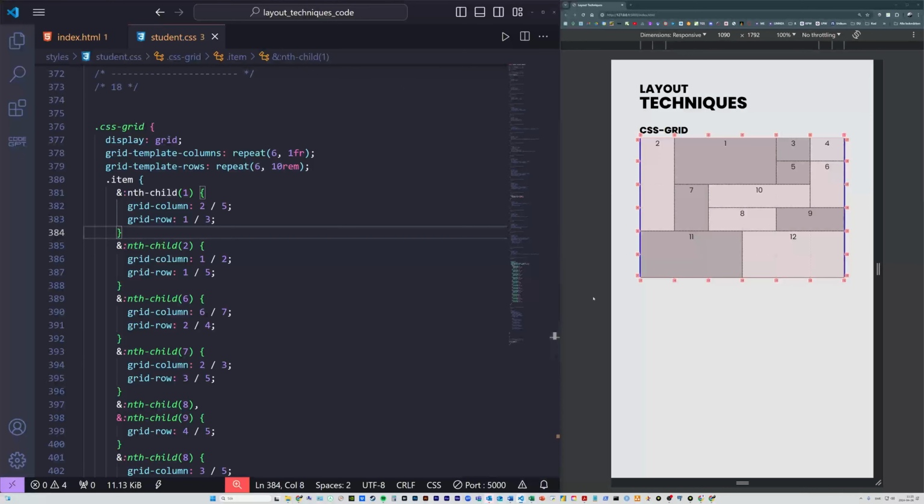So 10 rem. As you can see, many times I'm using rem instead of fractions, or I always use rem if I ever set a height. I often don't use set height, but I do it in this practice just to show you. But many times I don't. And it's because fraction is basically dependent on the container height, and since we do not set the height of the container either, it is useless to set a fraction on it. So what we do here is saying that we have repeat 6, 10 rem.